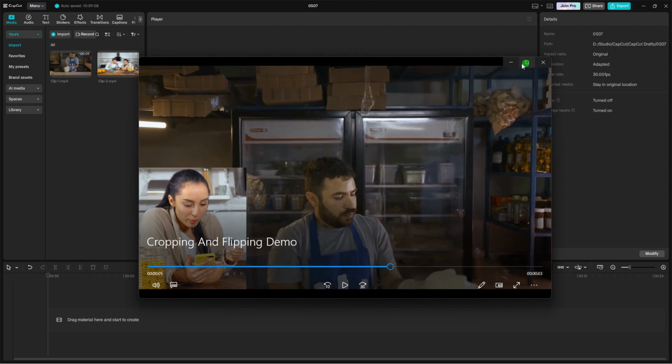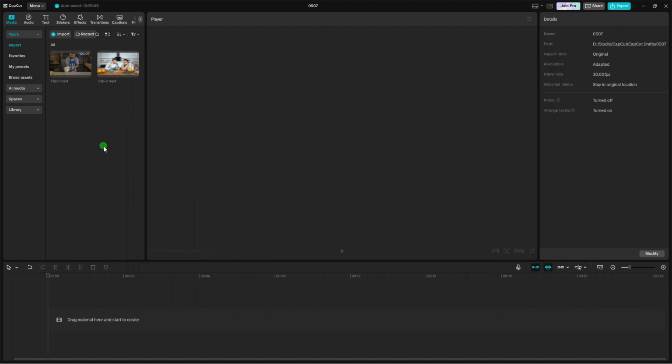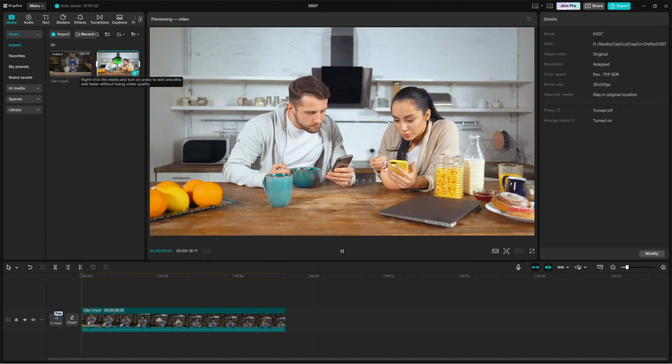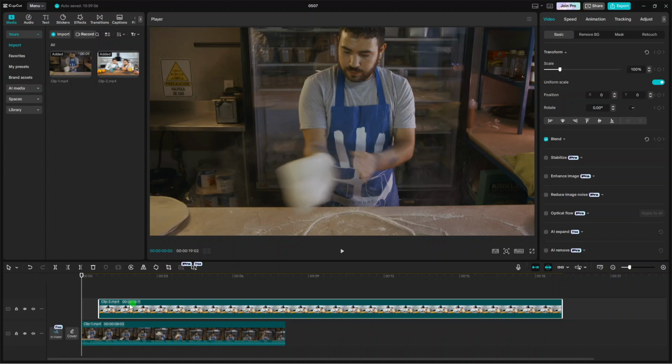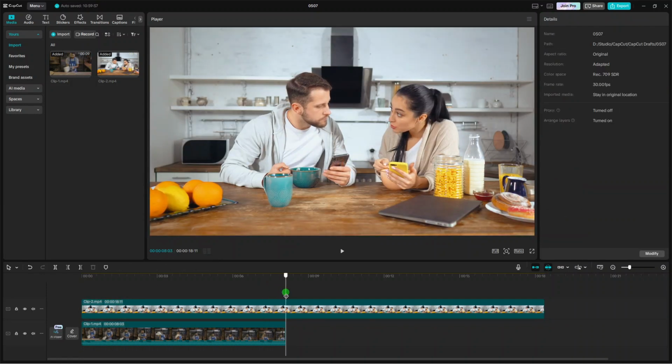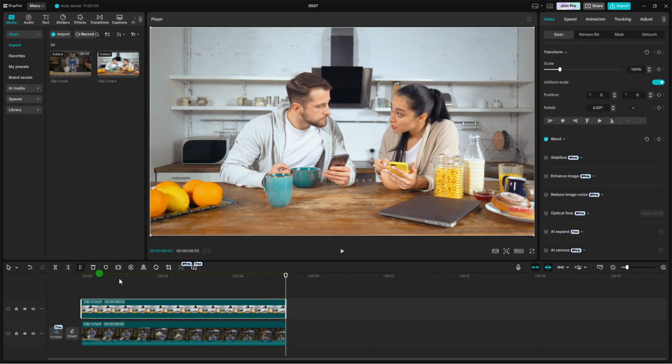Alright, let's just get started. So the first step is to add the main video to the main track. And then add the second video, which is the one to be cropped, to a track above the main track. Depending on how long the crop video clip is to be shown, you may need to trim it accordingly.